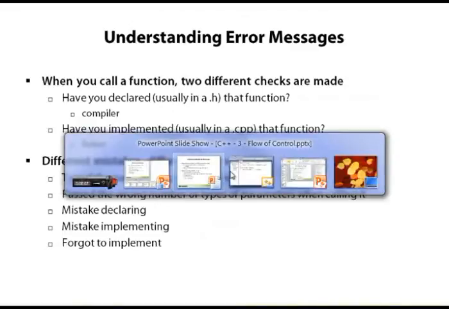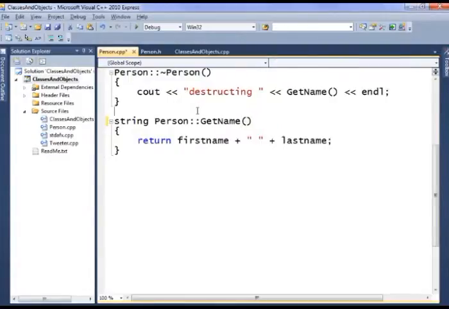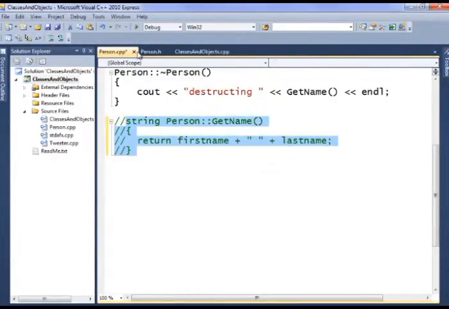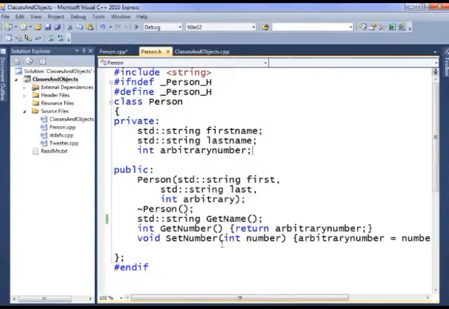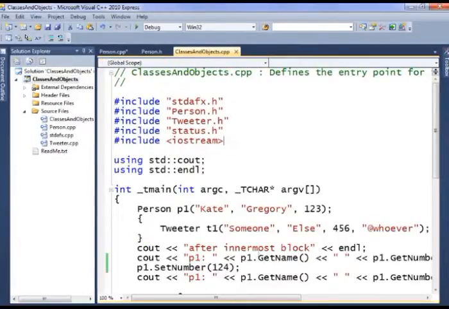What if you just flat out forget to implement the function? You declared it in the header file, and you forgot that you needed to implement it. Especially if you have some functions that are inline the way getNumber and setNumber are, you might type a whole pile of functions in here and just forget that you needed to go over and implement getName. This is a problem that trips people up because the compiler is going to be perfectly happy. The compiler, when it's compiling, say, classes and objects, you notice there's no red wigglies here. GetName is declared in person.h.